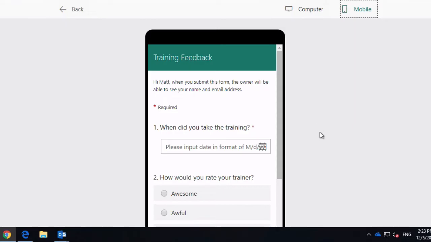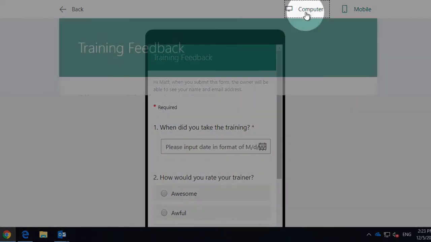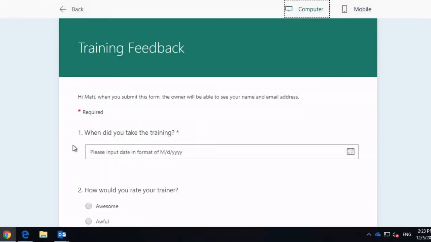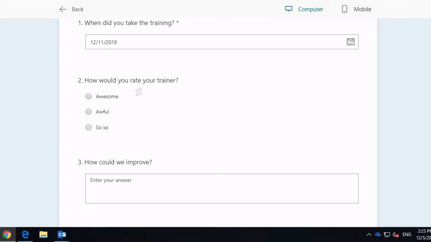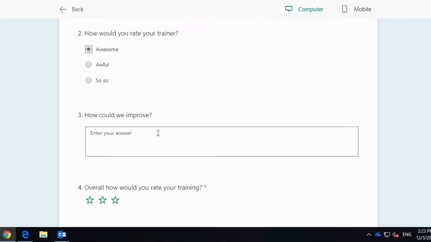Looking pretty good. Right, so let's go to the desktop by switching to computer. I'm actually going to fill out the form. So when did you take the training? Click on that. Choose the date. How would you rate the trainer? Awesome, of course. How could we improve? More snacks.